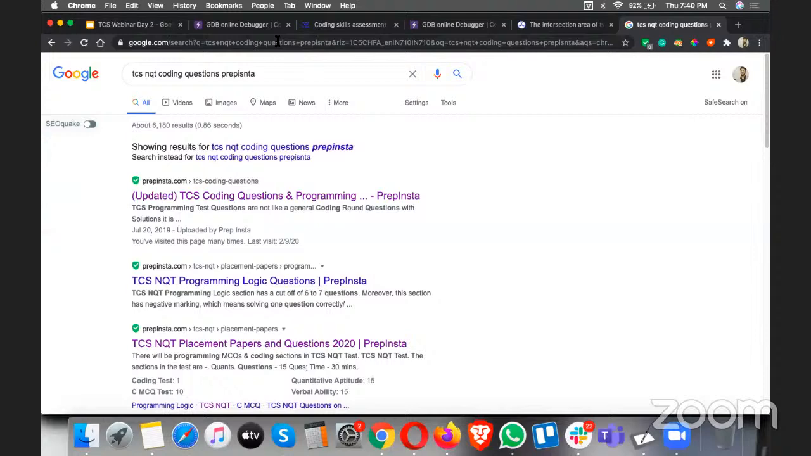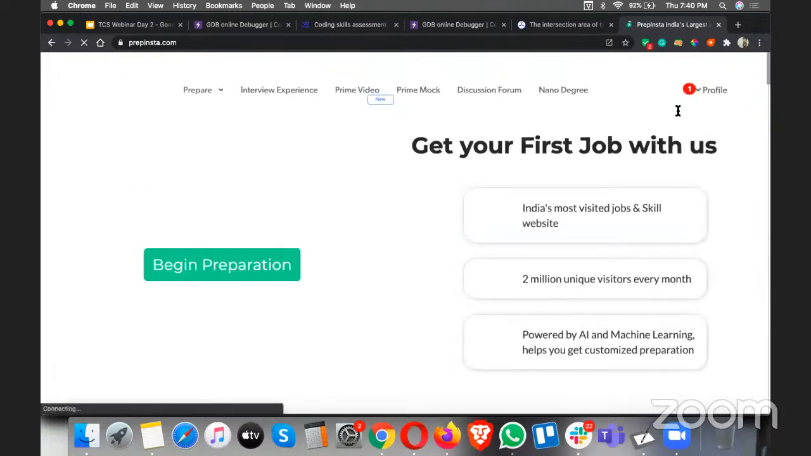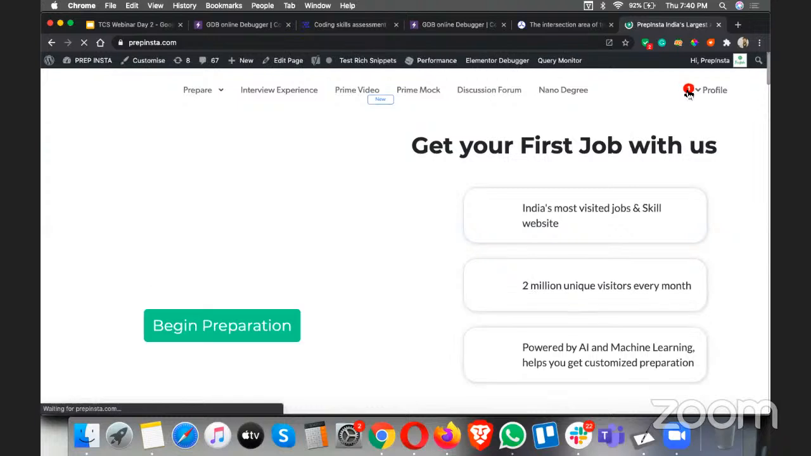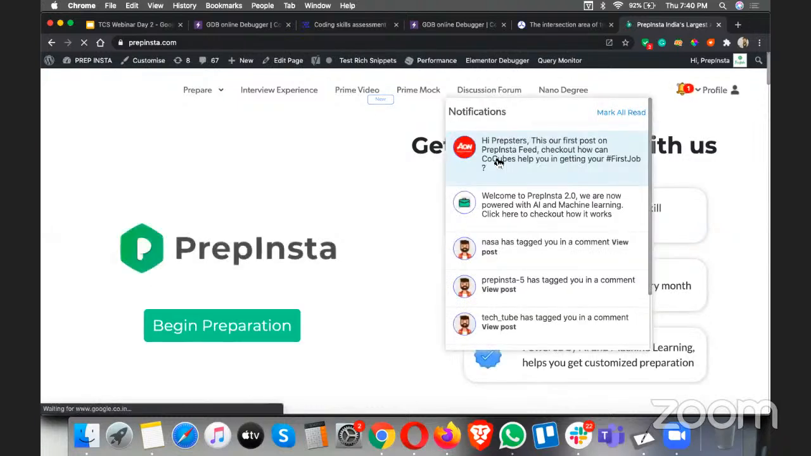So let's say, where would you find it? Let's say you go to prepinsta.com, and after going there, you see that some notification has come. CoCubes is also our partner, and CoCubes has posted a notification here. Many different companies also post their off-campus drives via notifications here.